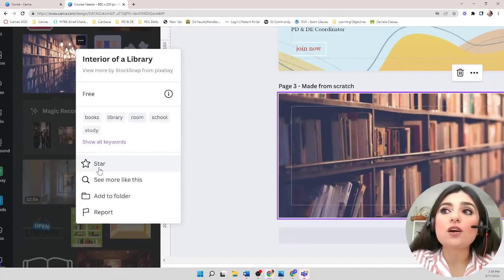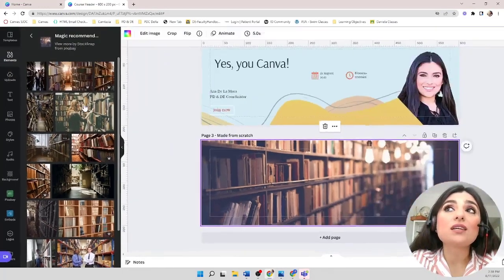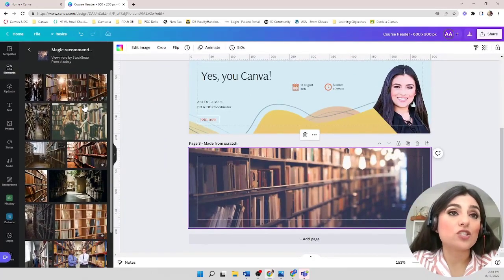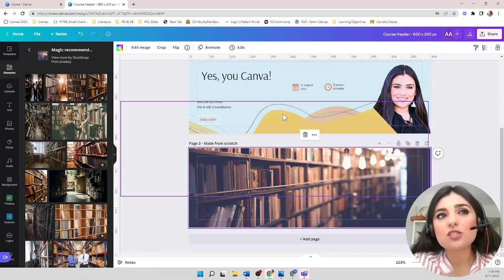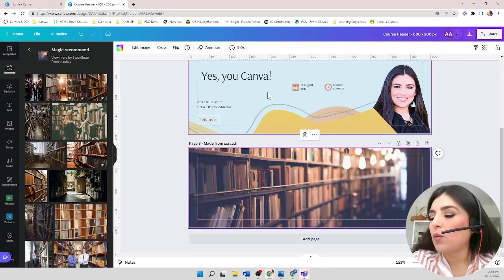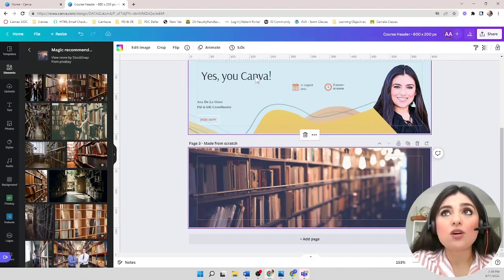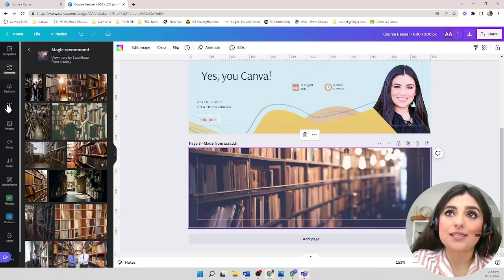You can also star this image to save it, and you can select See More like this to view images that are really nice and kind of similar to the one we just used. We're going to stick with this one, just keep it simple for now. But once you have that image in your backdrop, we're now ready to add text.